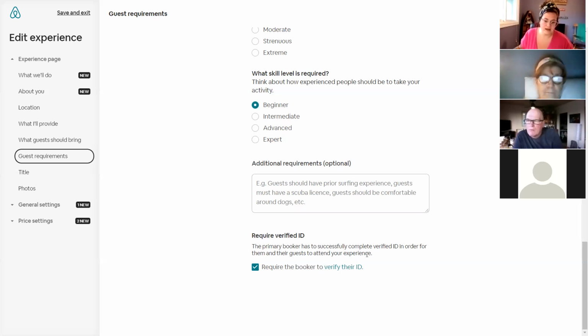It's important to have this selected. Airbnb will make them take a picture of themselves and compare that to their government issued ID, and they take care of all of that for you. So basically all you have to do is click this on and Airbnb will do that for you. You don't have to worry about it. Any questions on guest requirements here?